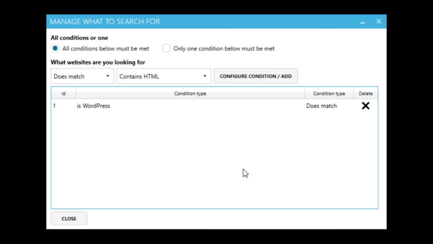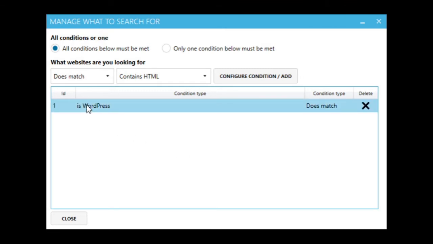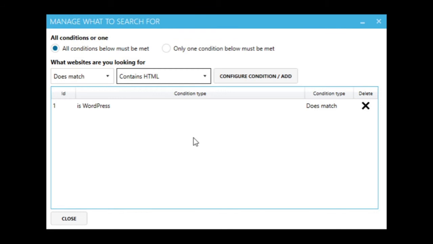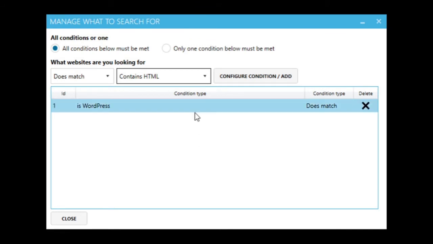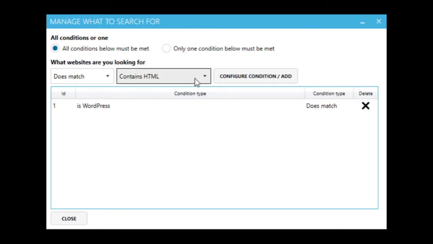You can see here that we've set WordPress as one of our search conditions, so a result will only be returned if the website is powered by WordPress. So let's go ahead and add a different search parameter. Let's say we only want to return websites where the metadata contains a certain set of text.